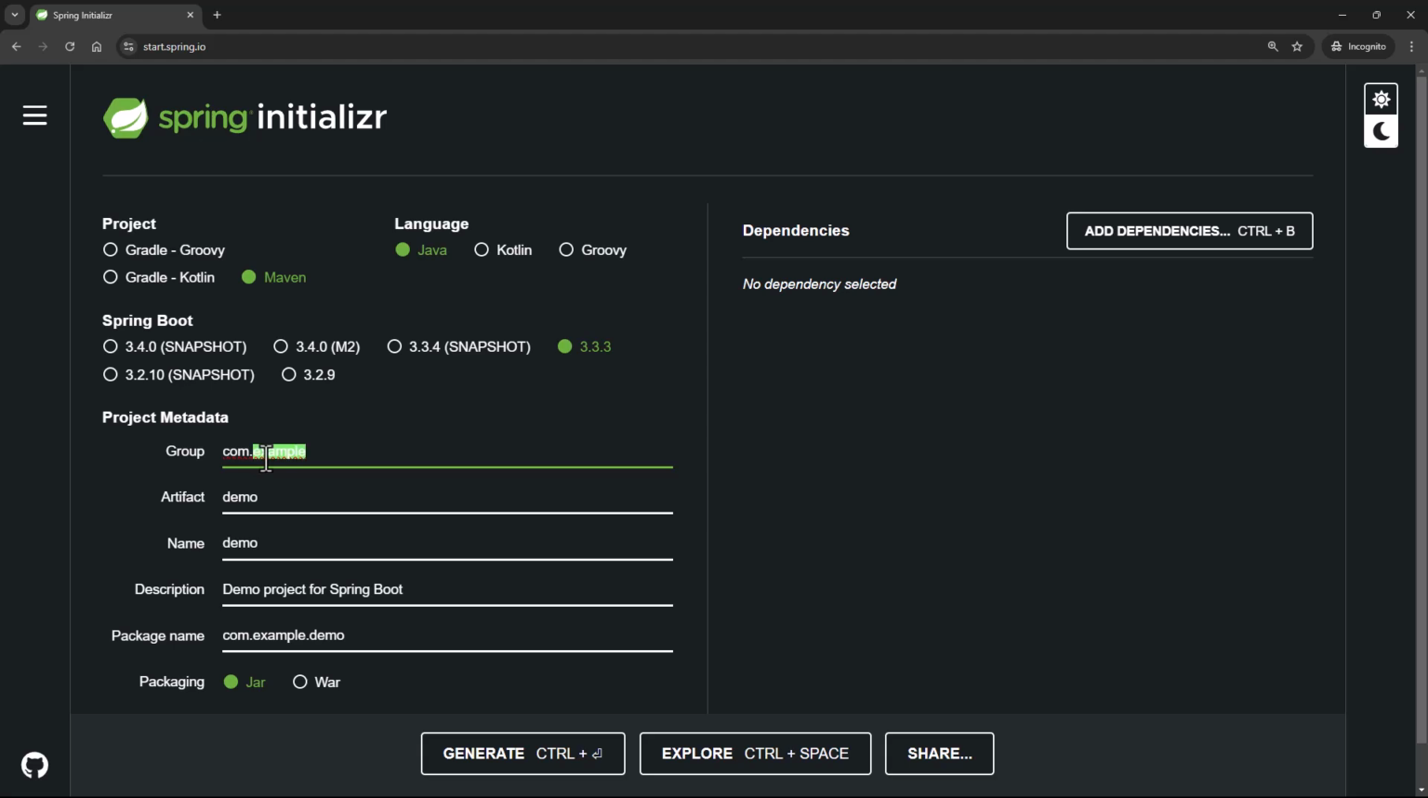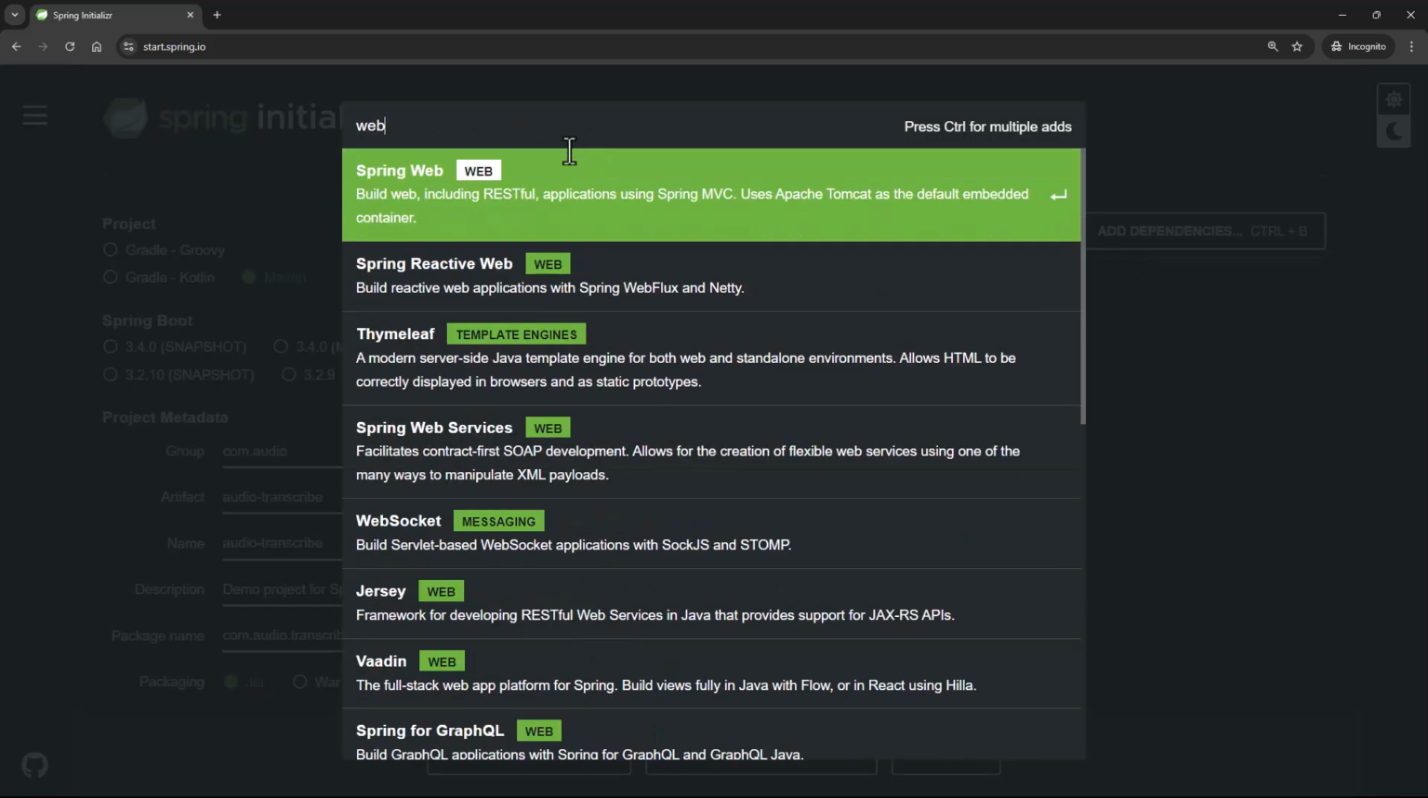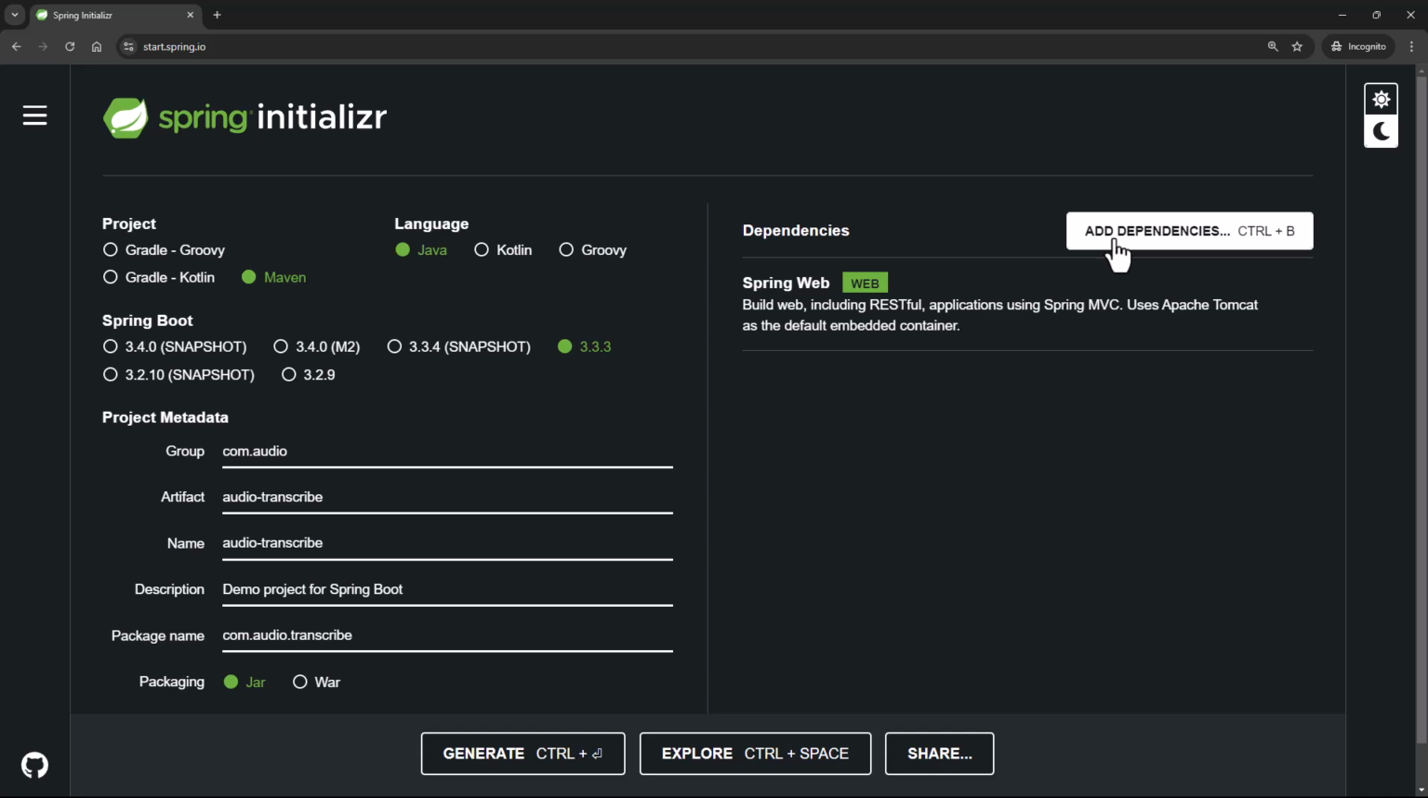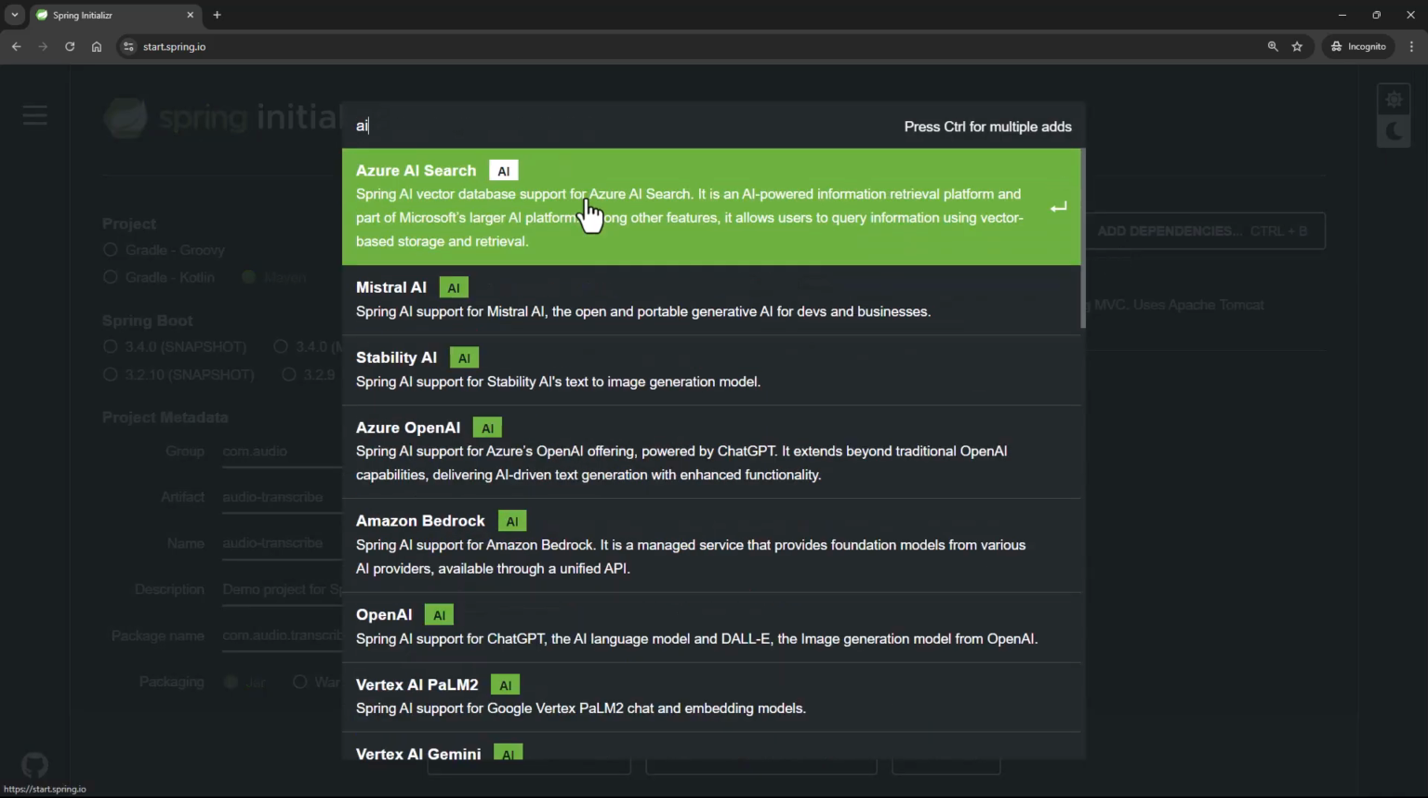I'll add the group as com.audio, and here I'll have the artifact as audio transcribe, something like this. And over here I'll have a custom name for my package: com.audio.transcribe. I'll make sure that I have selected jar over here. And it's time for dependencies, so I'll say web, the first dependency, because it's a web-based project that we are creating. And then I'll say AI over here.